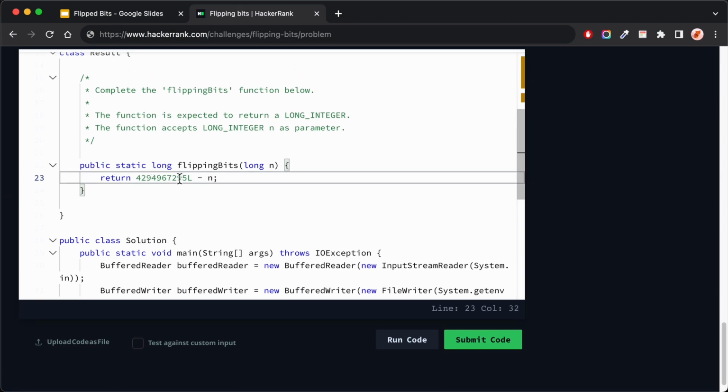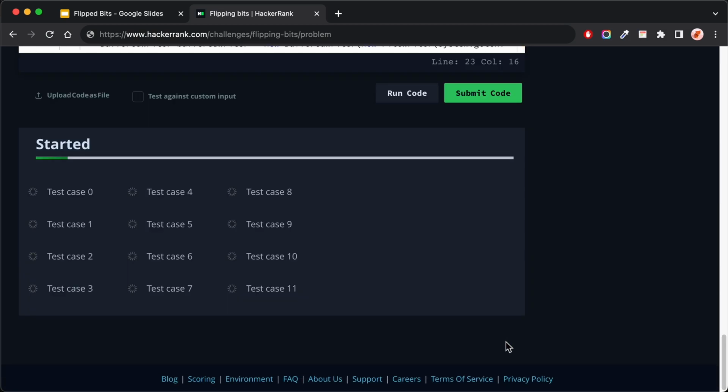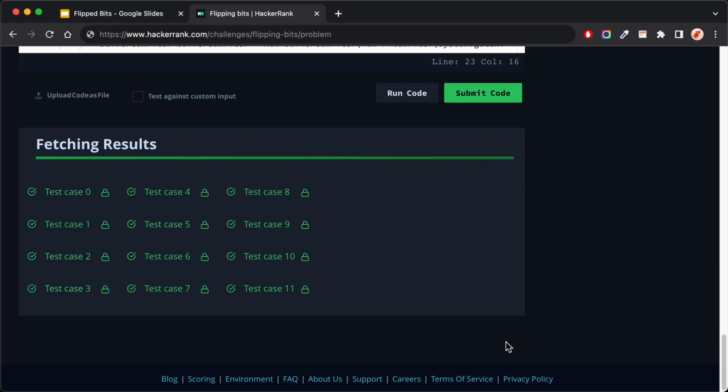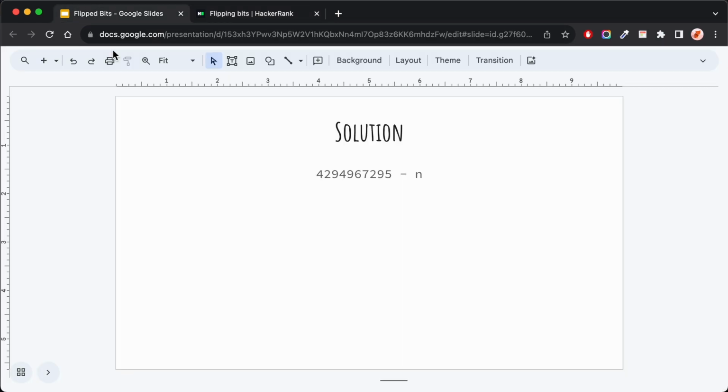So this is our solution. We're returning this large number minus n. The only reason I'm putting an L is because it wants a long type, and in Java this number is too big to be an integer. So it's just saying the type of number this is is long, not integer. If you're not working with Java, you can ignore the L. Let's go ahead and submit this code. Everything runs successfully, so let's try to figure out why this works.